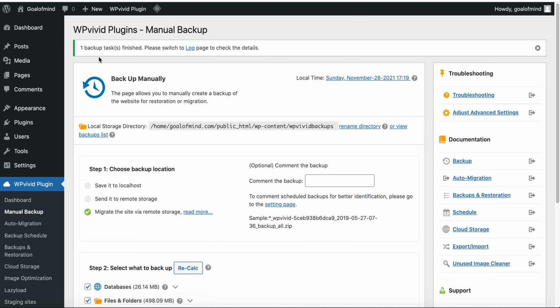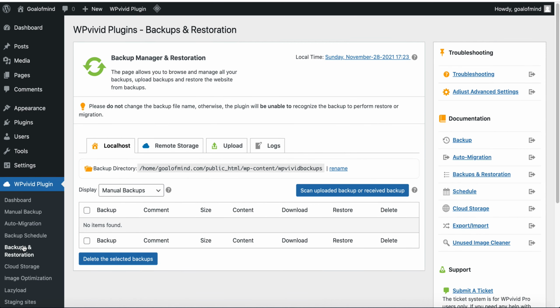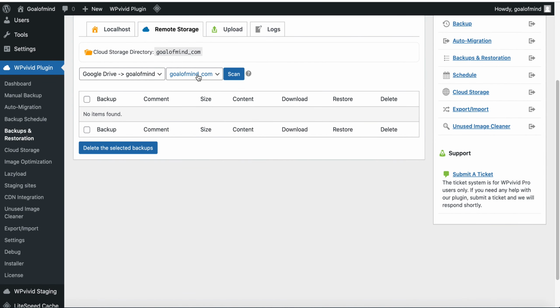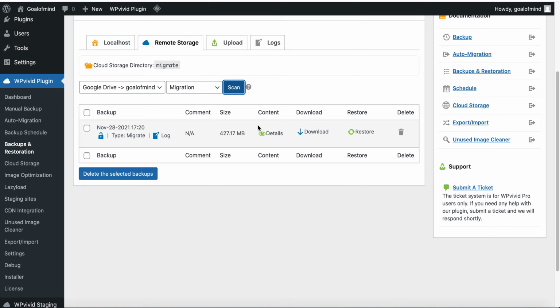Well, our backup task is finished. To see the backup, we need to check the backup and restore section, and we stored our backup in remote storage. Here we need to check the migration section. Select it and scan, and we can see our backup is here, and its stored size is 427.17 megabytes.